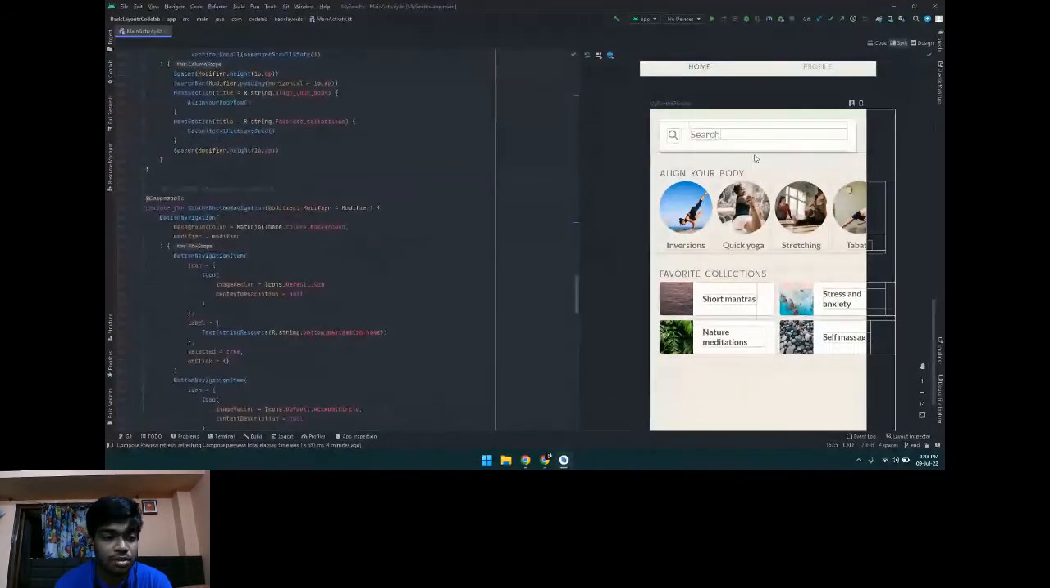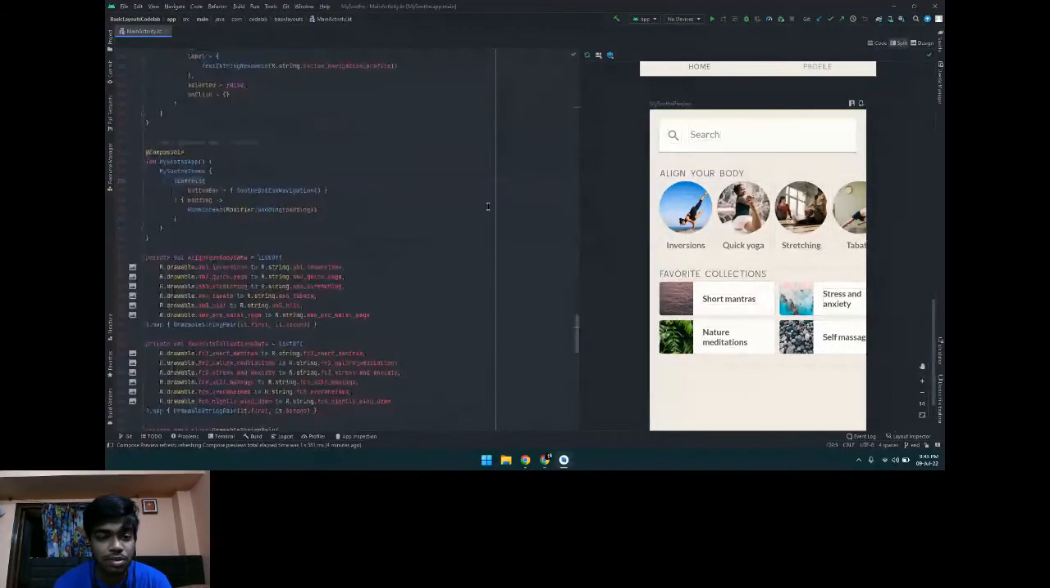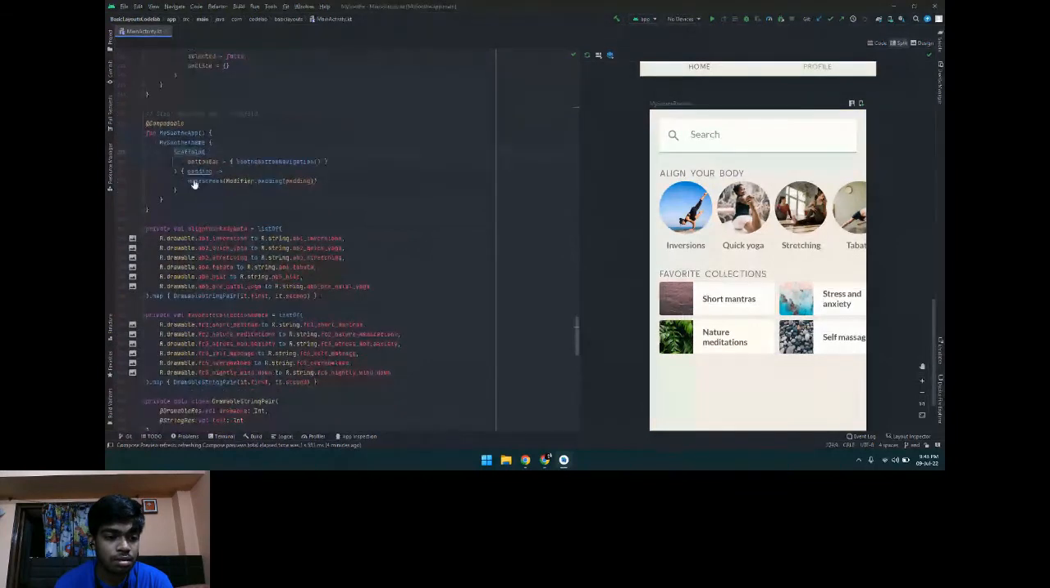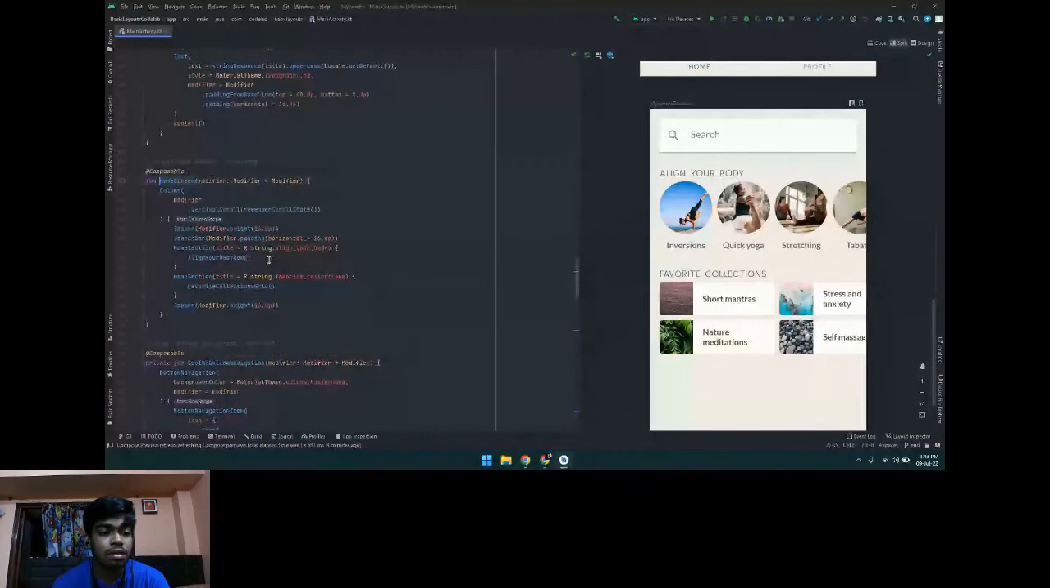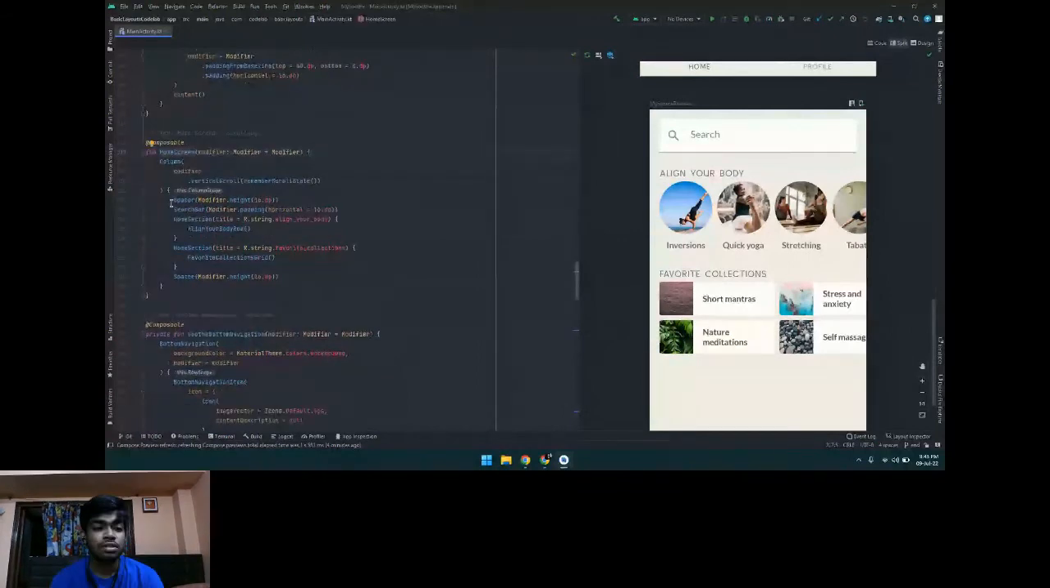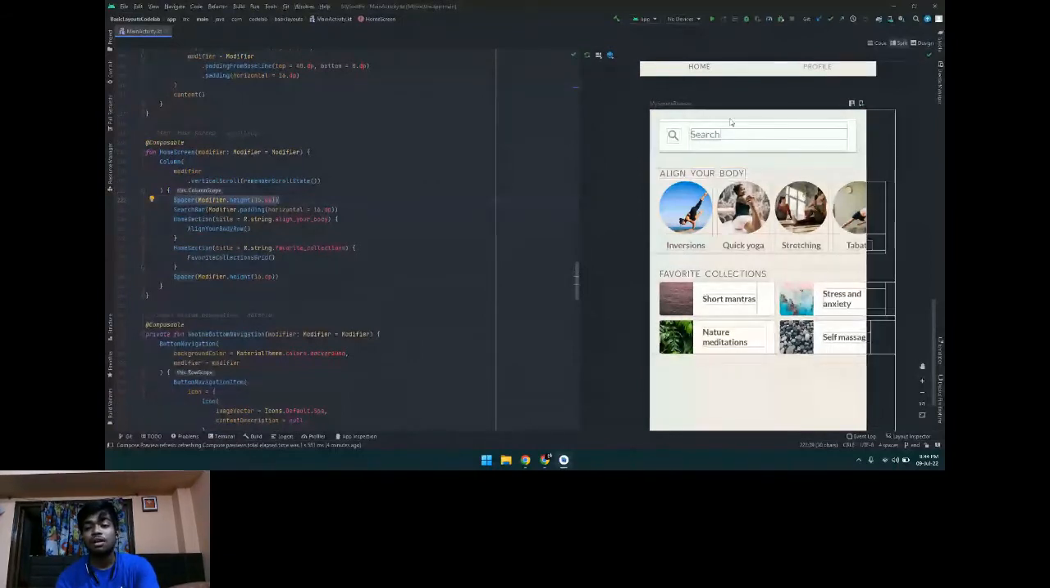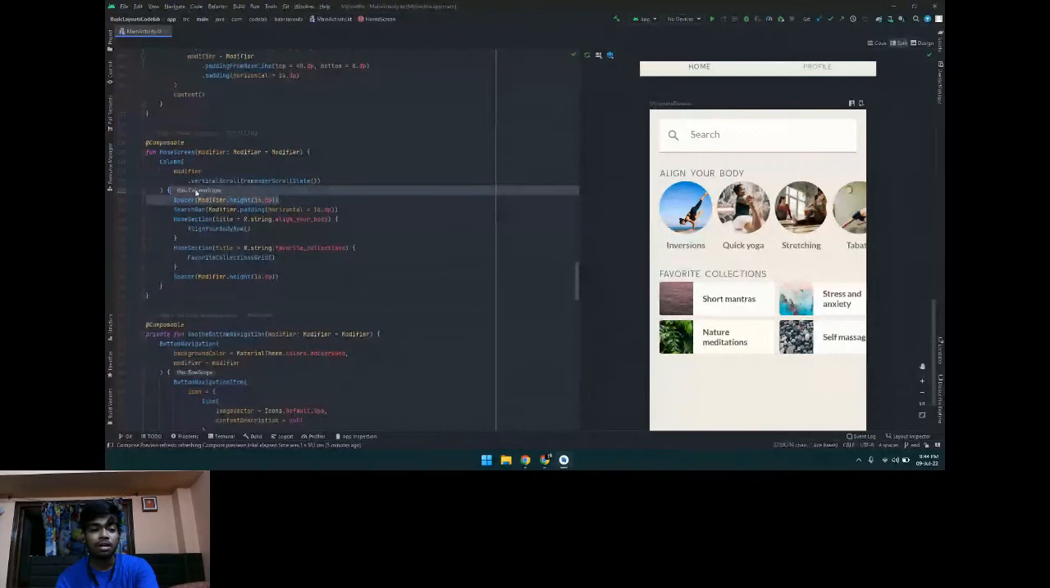You can see the preview. There's a scaffold and there's a home screen. Let me show you the home screen. In the home screen function, we have first added a spacer, just for adding some space. Above the search bar there's a small space, like 16 dp, and then we have a search bar.